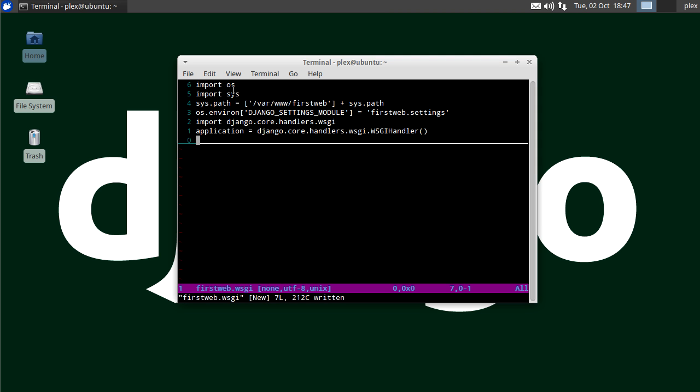Import os, import sys is importing in Python, so don't worry too much about them. They're just importing these type of libraries. Sys.path is the folder where our project will be. So first web is the name of the project located in /var/www, and it includes the sys.path. And then this one, os.environ DJANGO_SETTINGS_MODULE, is the settings file for the project named first web. This file is needed for each project you create, and you just need to change the name here, first web, to the name of your project, and that one first web to the name of your project.